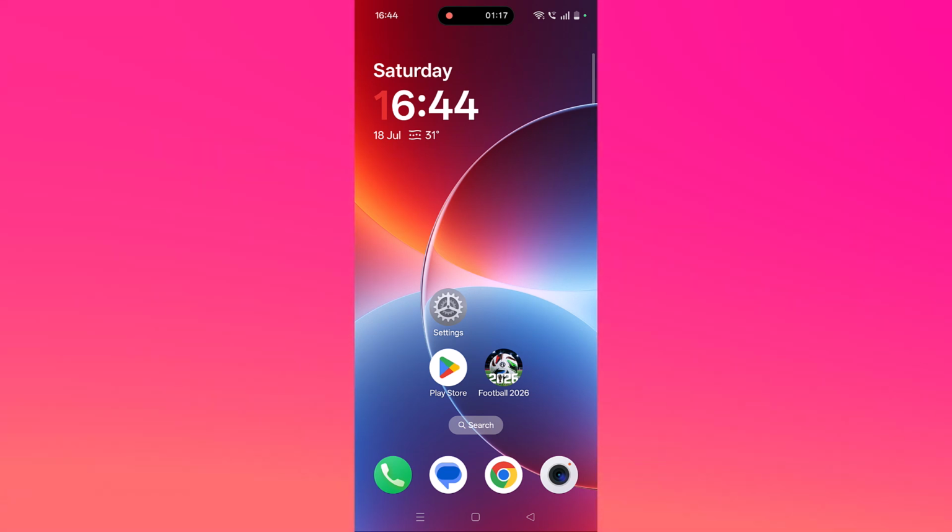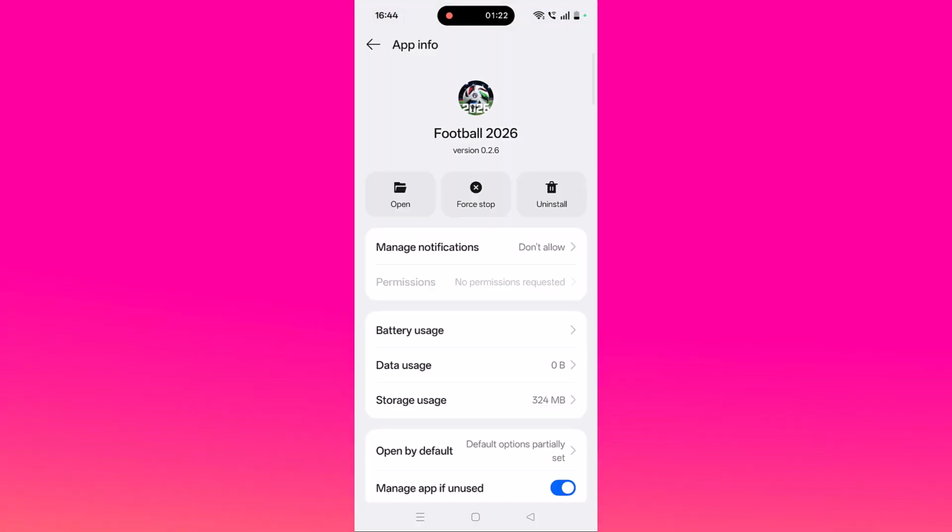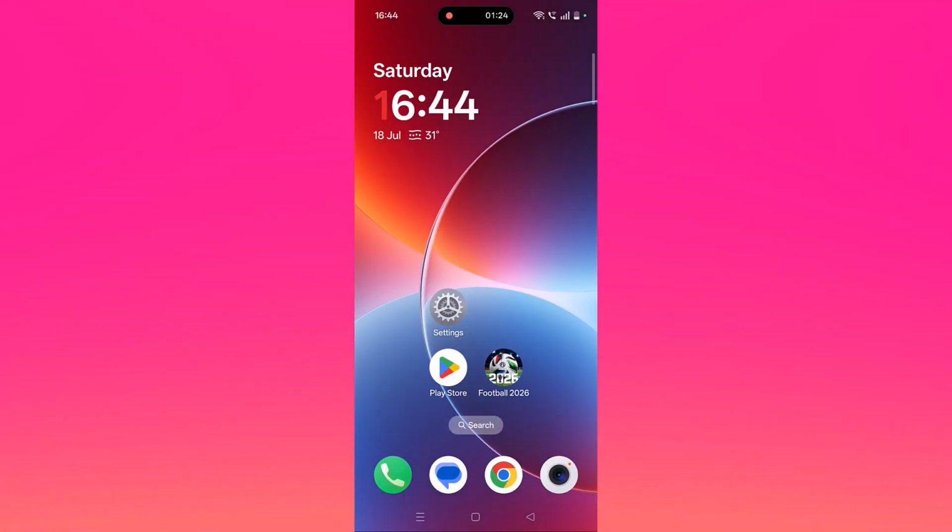Next fix is to force stop the Football League 2026 app. So tap and hold the Football 2026 app and then tap on app info. Then tap on force stop and confirm it. Then go back, launch the game and check.